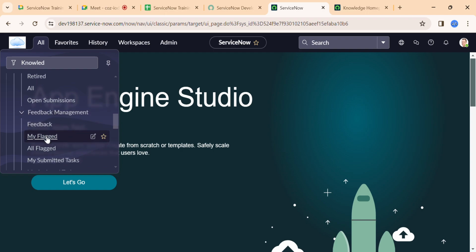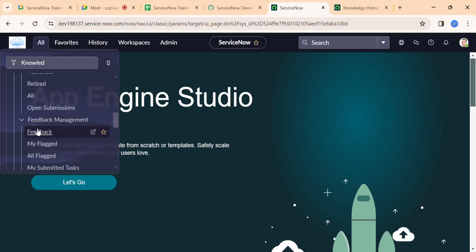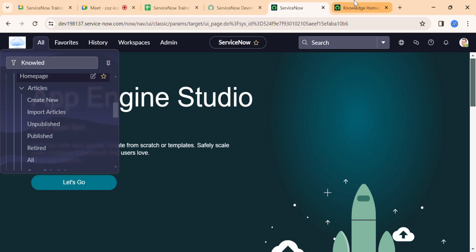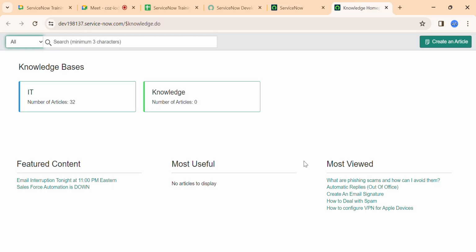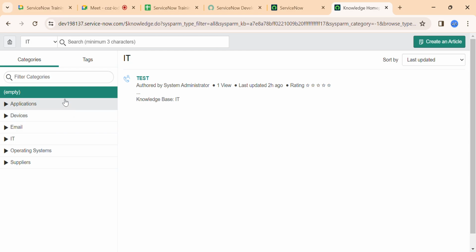So we have imported articles, published articles, retired articles, and many more. And we also have the feedback articles. Suppose anyone has written any feedback on a particular article, that particular record will be stored in the feedback management. So let's just see the home page of the knowledge article.